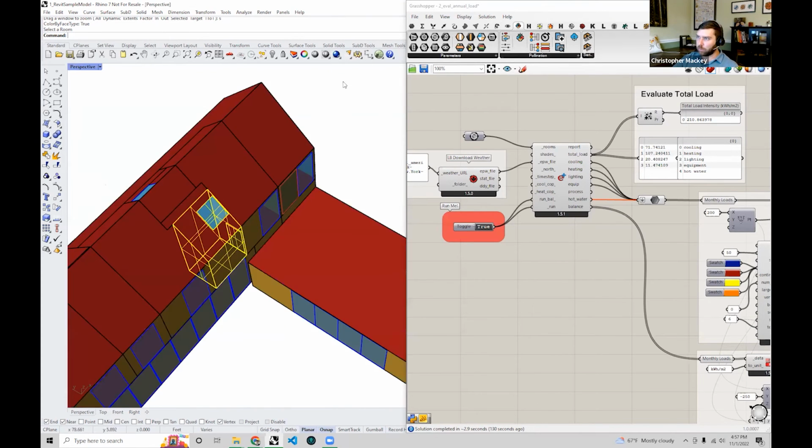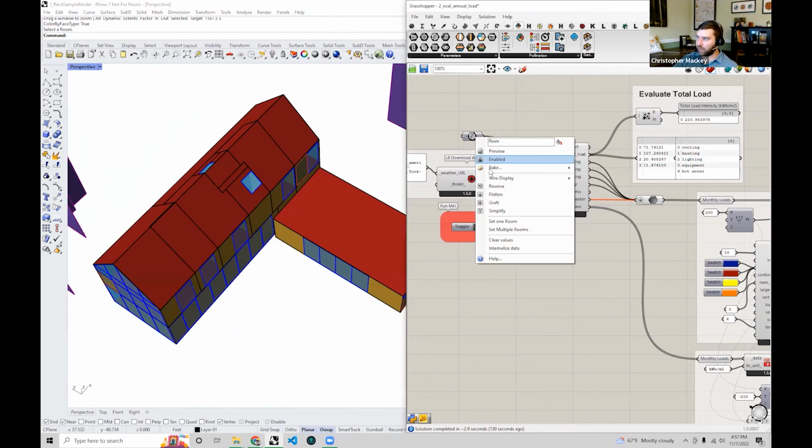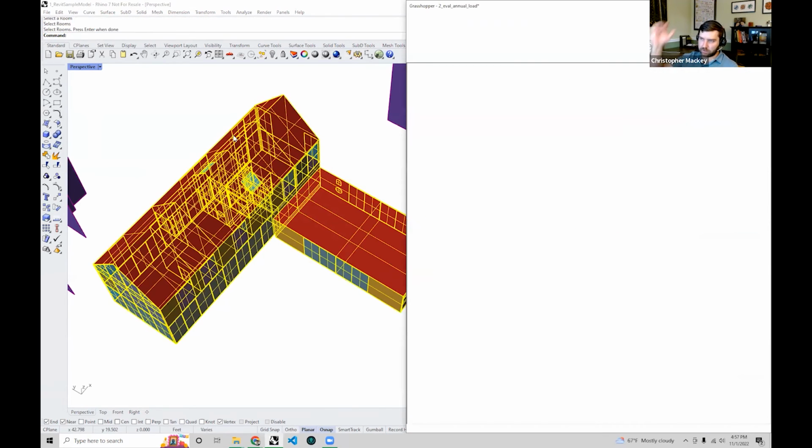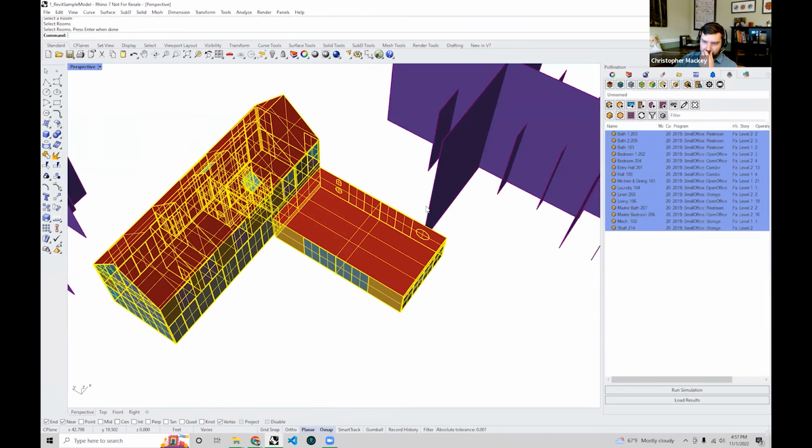Or I could select multiple rooms and look at this all together. I can right click here, set multiple rooms, and do an entire load balance of the whole building. This will only take about 10 seconds because this is an optimized script for producing these things. But yeah, sorry, question.